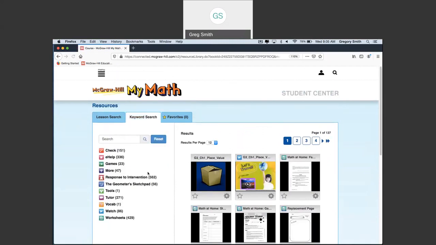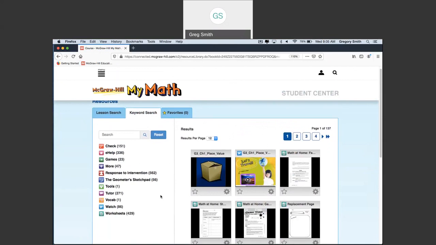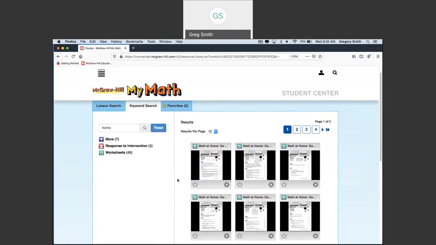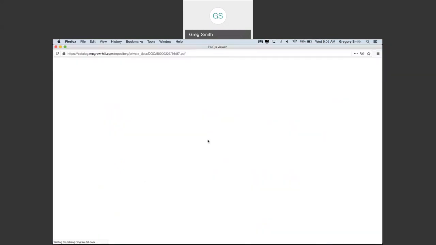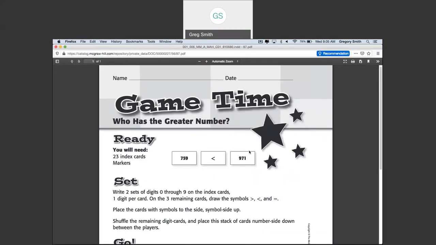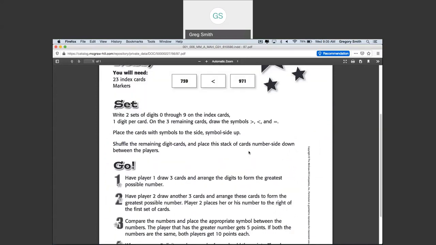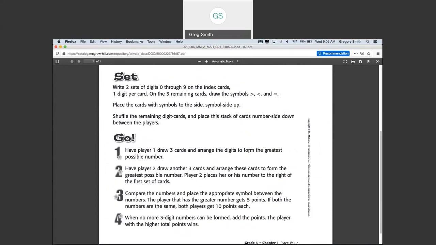Finally, the last thing I want to point to while we're looking at this is I'm going to come up here into the search window and I'm going to type in the word home. So as we click on home, we'll see that we have several different math at home games activities. And as a parent, all I have to do is do the search for home and allow this to populate, and I can click and I get a really nice PDF that sets up a whole game opportunity for me and my students at home.